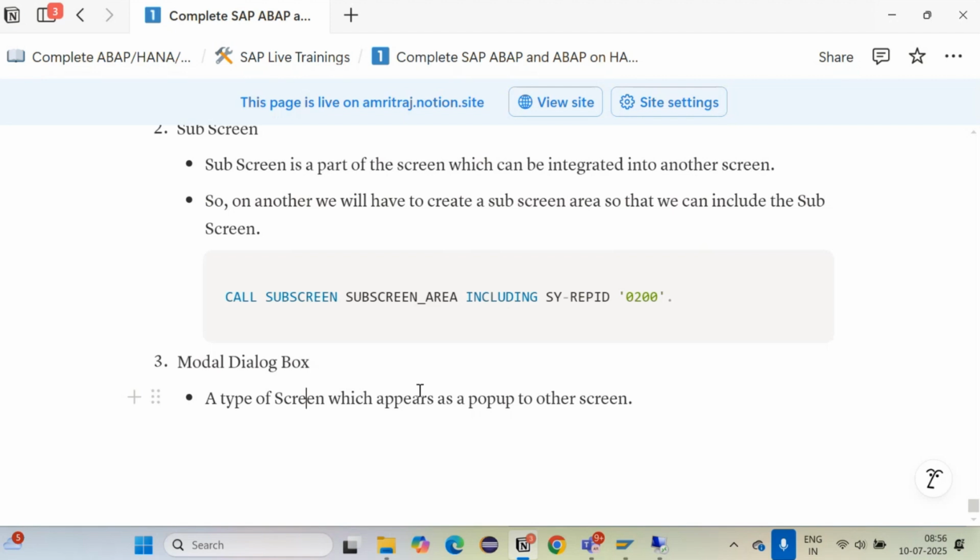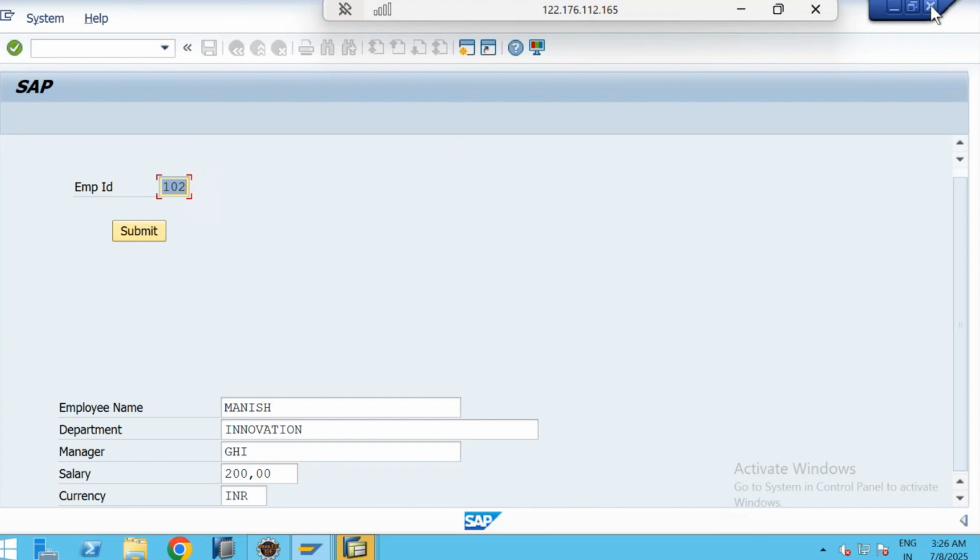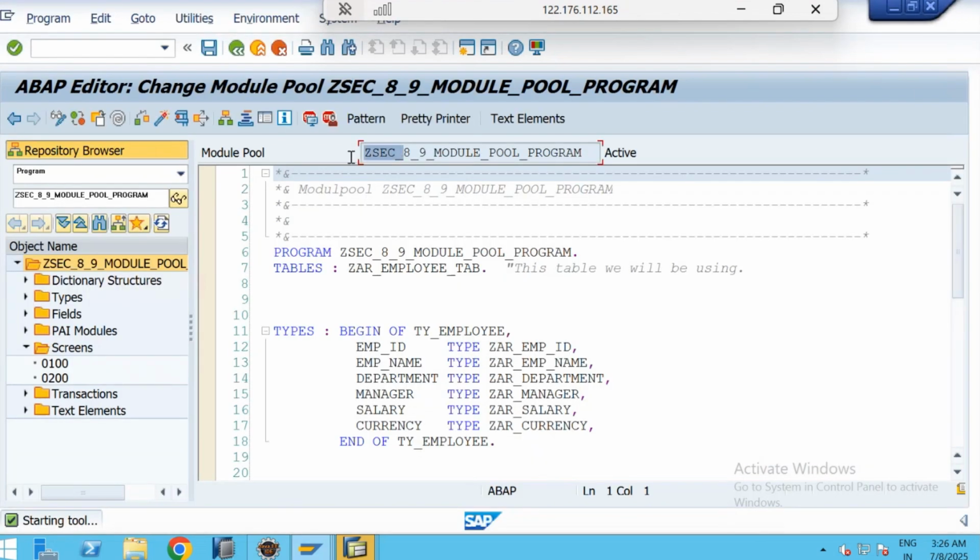So we are using only one program right here. Which program? The module pool, so we are using only one module pool program. For each program, we are using screens, right? Yes, module pool is all about screens. When we are creating a report, every screen is system generated by default. But here, whatever you want to do, you will have to design everything yourself. Nothing will come automatically.